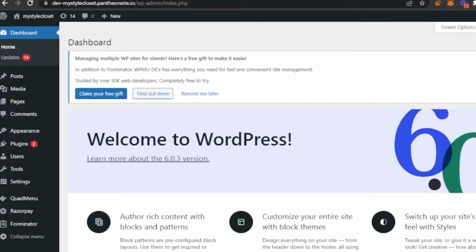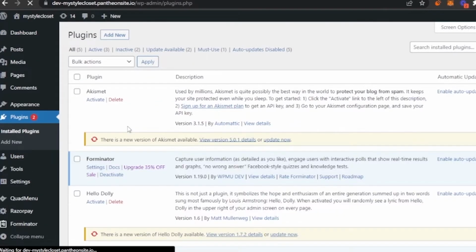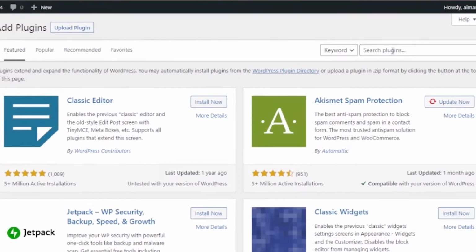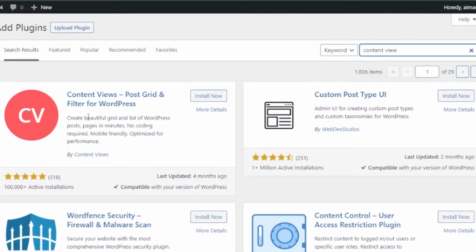So first of all, you need to go to your WordPress website, and this is my website, My Style Closet, and this is the main dashboard. After coming here, you need to go into plugins, and then install a new plugin for creating the layout of the grid. Click on the add new option, and then search for the plugin named Content Views. As you can see, this is Content Views, post grid and filter for WordPress. Create beautiful grid and list of WordPress posts, pages in minutes. No coding required, mobile friendly, optimized for performance. It has 100,000 plus active installations, and it was updated 4 months ago, which is great. And if that many people are using it, obviously it's something very good.